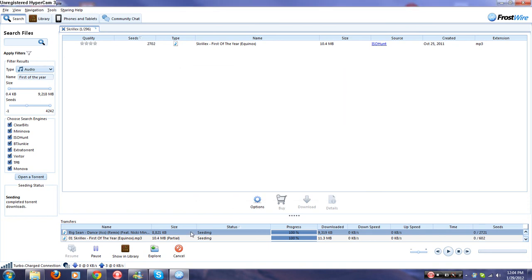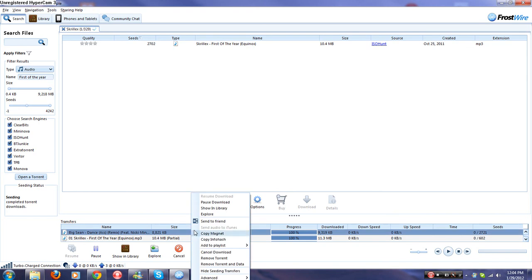Let's see. So there's send audio. The audio one's really nice because you can't drag anymore. So that kind of sucks, but, you know, whatever. Copy magnet is just a shortcut for send to friend. And then there's all this. You can remove your torrent and your data, which actually gets rid of all the data on your computer.